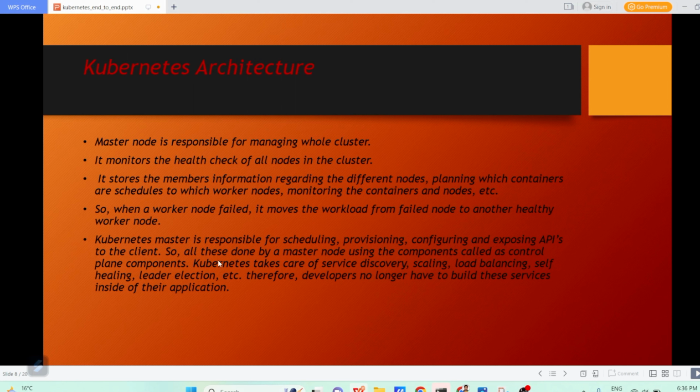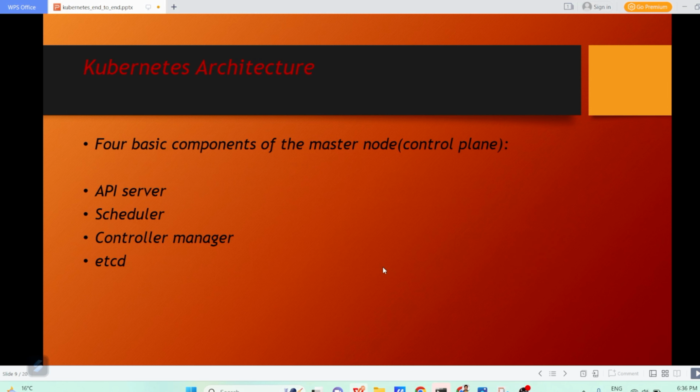So Kubernetes takes care of too many things. You can see it does the scaling, the service discovery, the load balancing, the self-healing, leader election. All these kinds of work are done by the Kubernetes master node. Now, there are four main components which are part of control plane, and control plane is nothing but master node. So it has an API server, scheduler, controller manager and etcd.